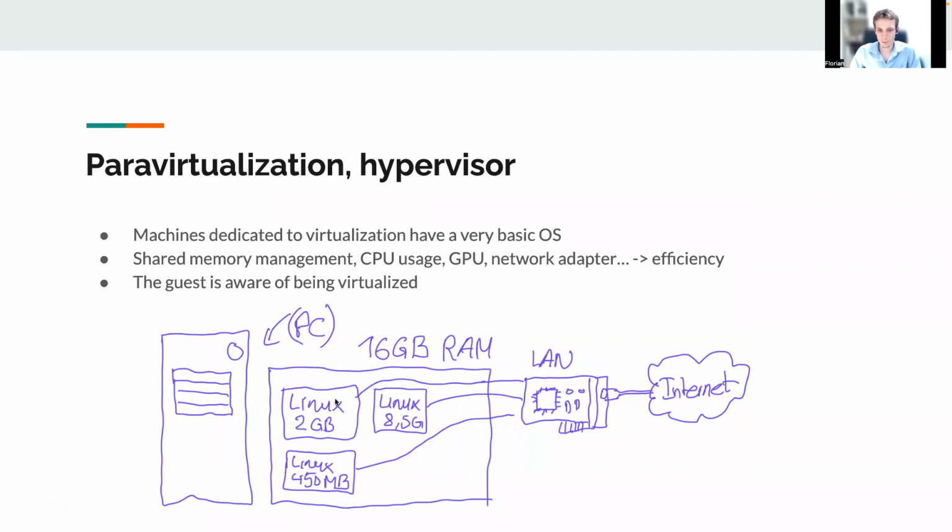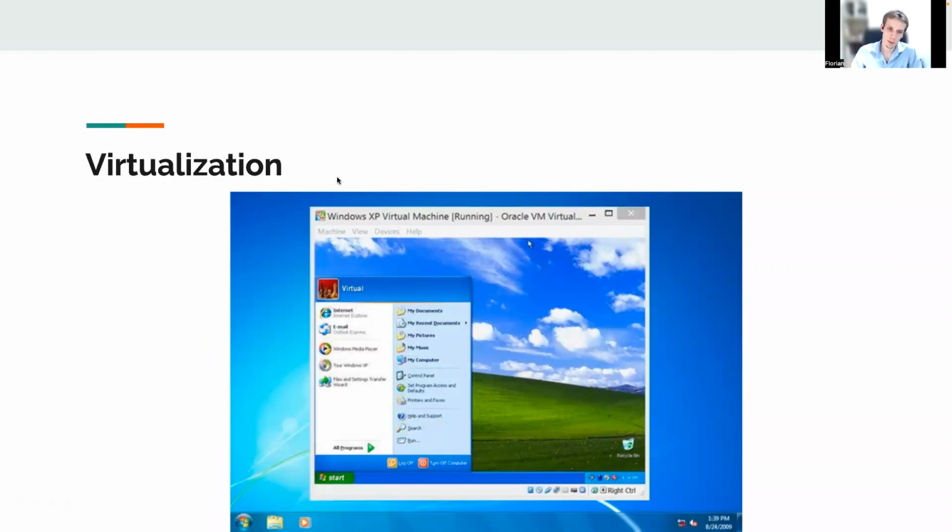In this schema, unfortunately, you had to reserve the hardware resources for each machine. So this Windows XP has, let's say, 4 GB of RAM out of your 16, which means that at the maximum you will be able to run somewhere like 3 of them, right? Because you also need to reserve a little bit for the host.